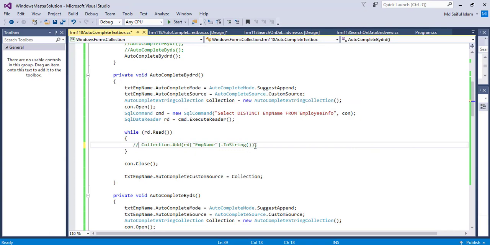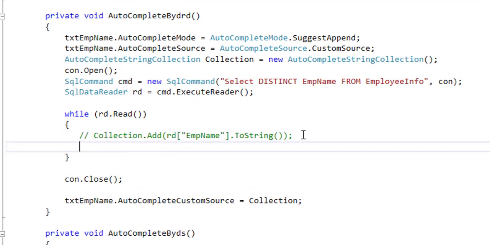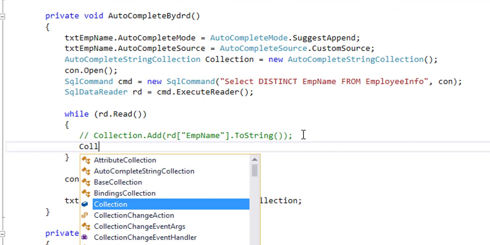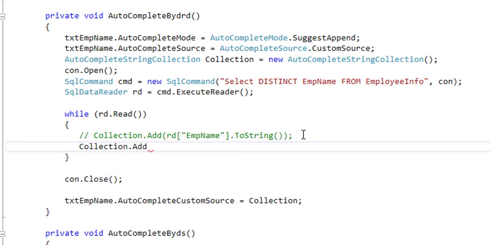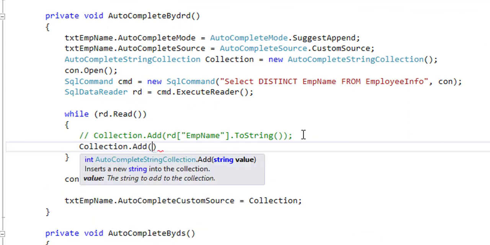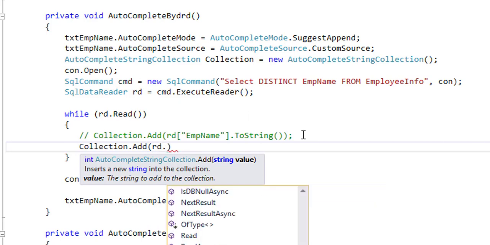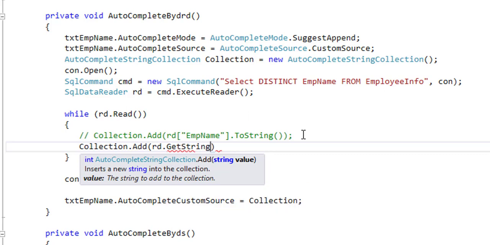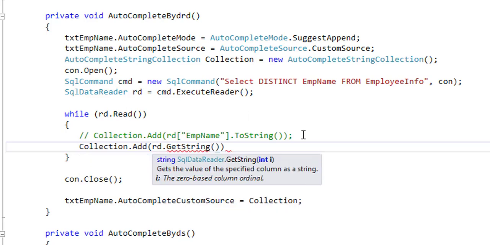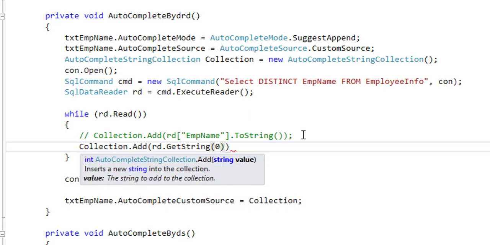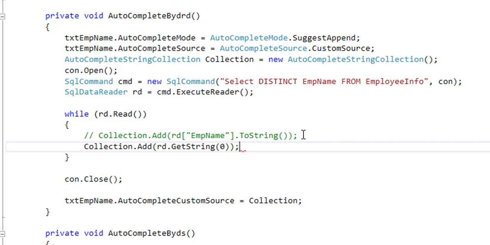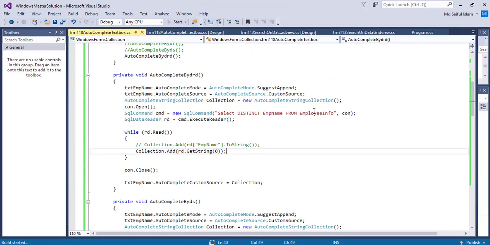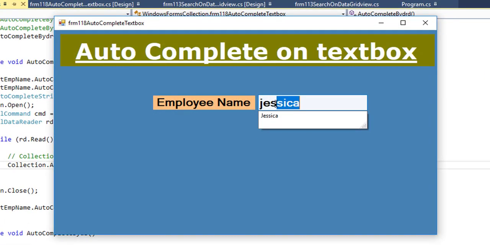We can comment it; we can do it another way. Collection dot Add rd dot GetString. Let's run it. Jessica, see, it's working.